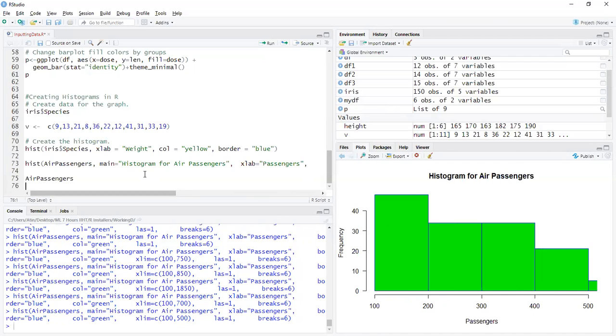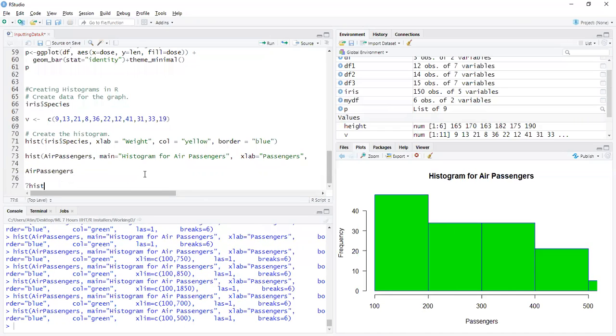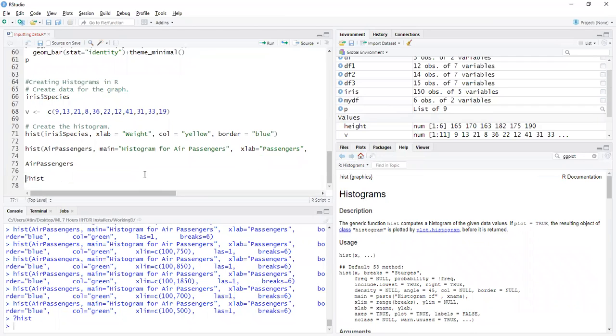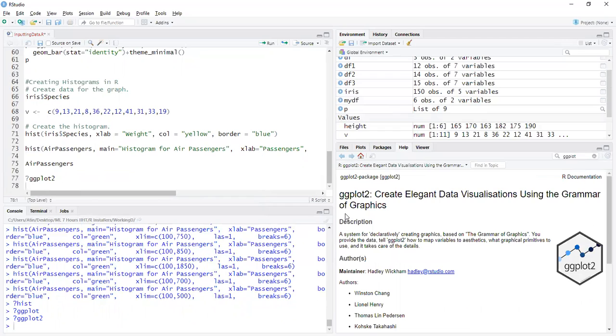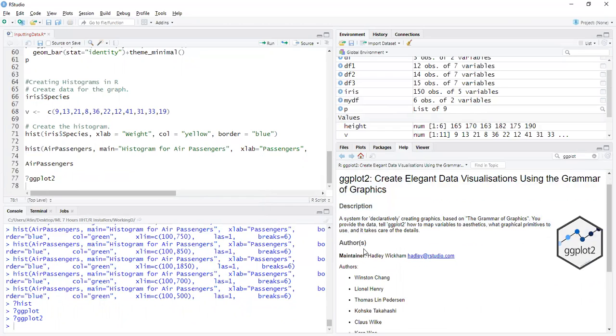So that is it. In this particular session, I have shown you how to create bar plots and histograms with various options. If you want to see the help of any particular function, you can just specify a question mark and the name of the function. If you want help on the ggplot package, just specify ?ggplot. It will show you the details of that particular function. The name of the package is ggplot2, so I will specify ?ggplot2.